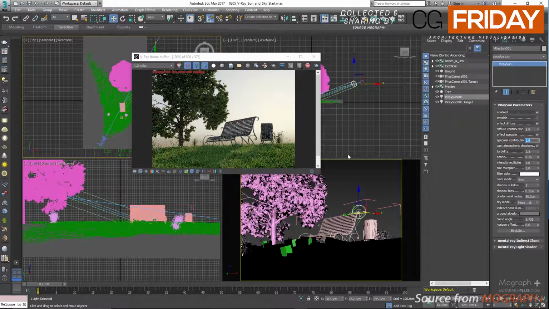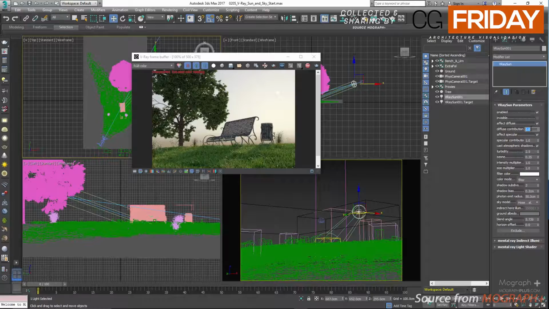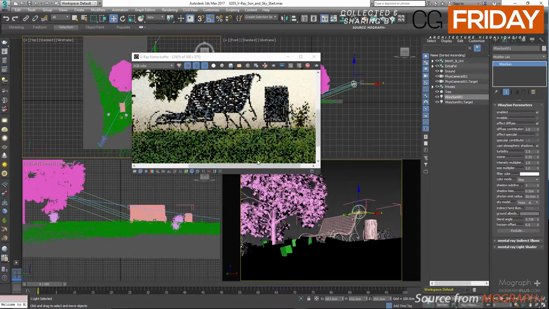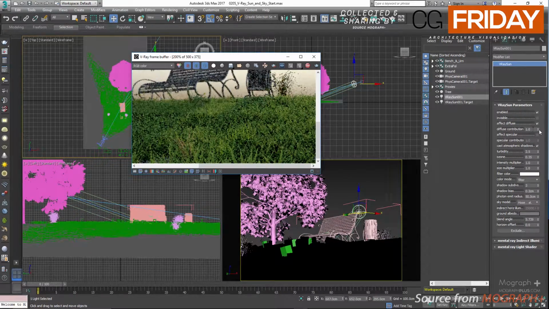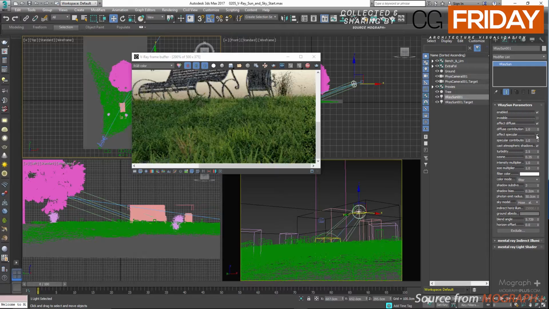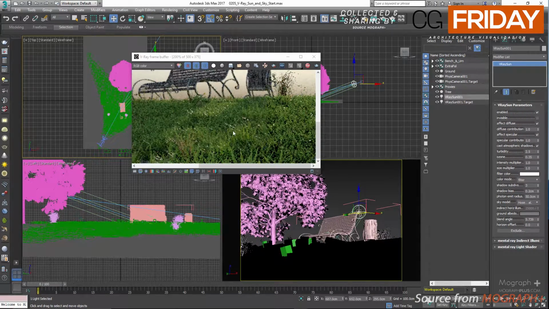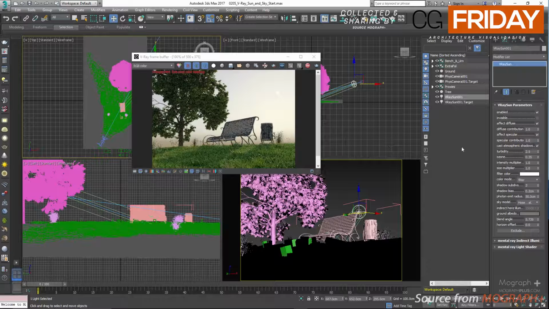Then we have affect specular and specular contribution, whether the sun is affecting the specular reflection or not, and if so, by how much. When I turn it off, you can see those visible specular highlights are gone from the grass field here. Now here, let's make sure it's enabled. Close the frame buffer window for the time being.